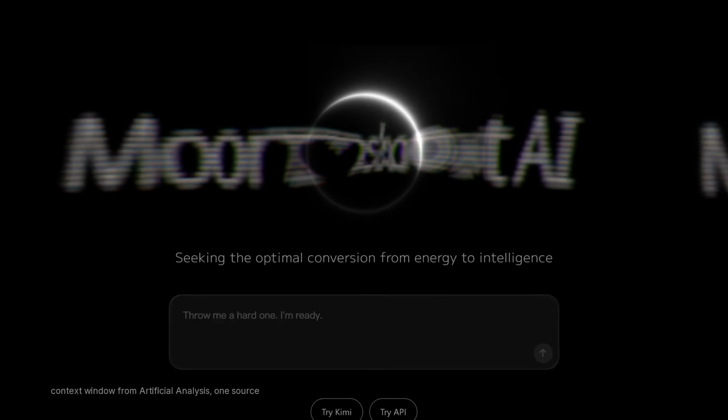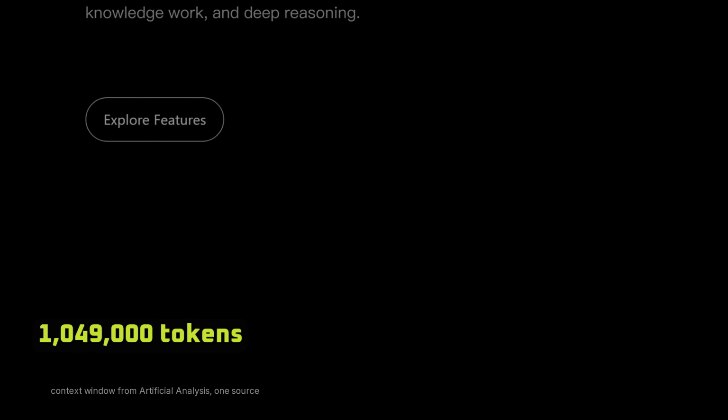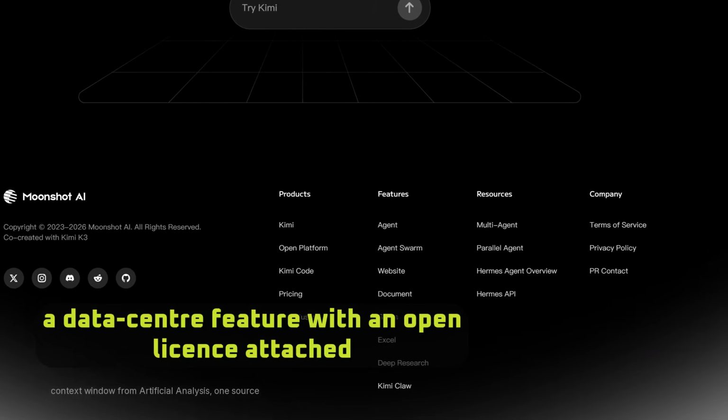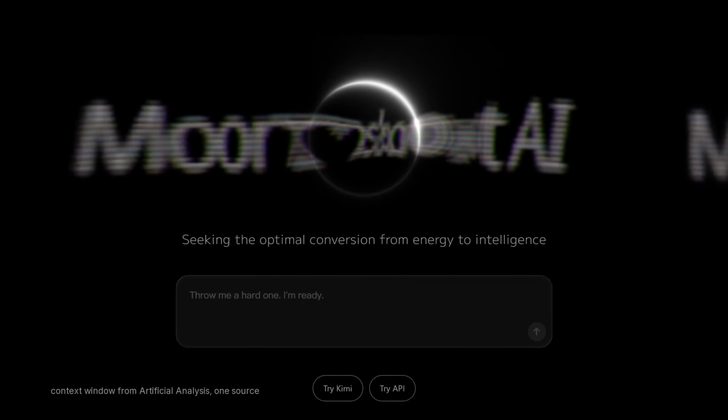Kimi K3 is Moonshot AI's latest research release, dated July 2026. Its max variant carries a context window of more than 1 million tokens. Nobody is serving that on a home GPU. It is a data center feature with an open license attached.